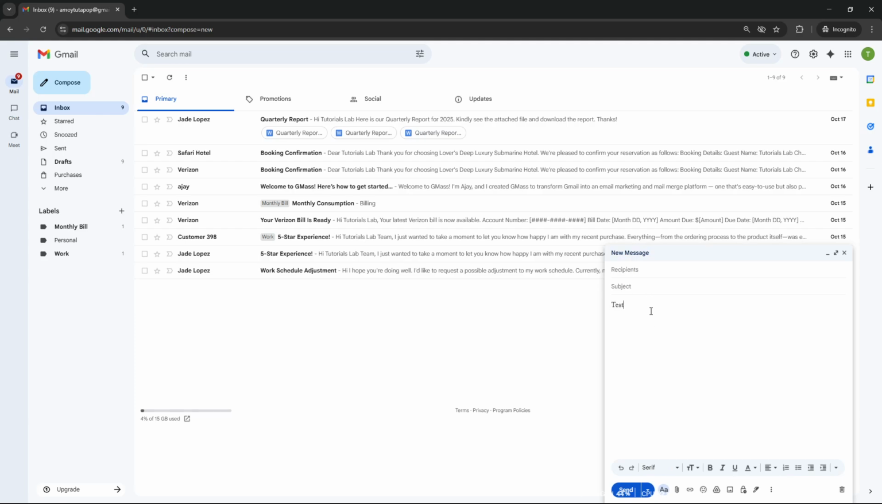Keep in mind that you can also adjust the font size for individual emails at any time using the formatting toolbar in the Compose window, giving you flexibility when you need it.